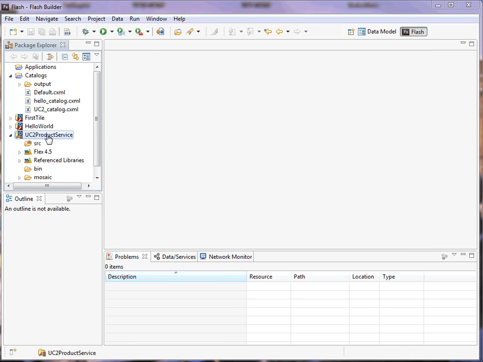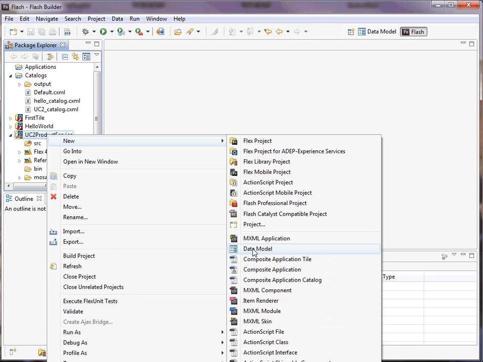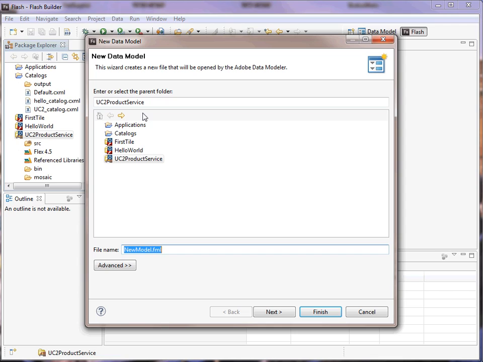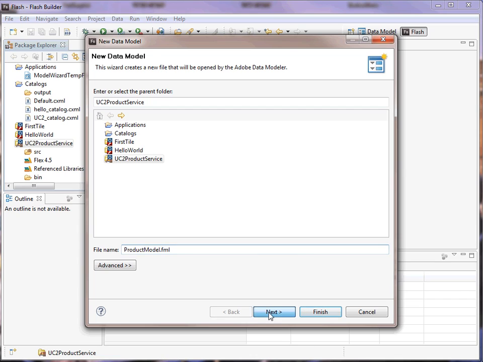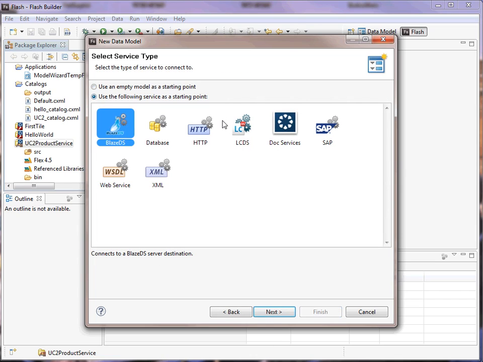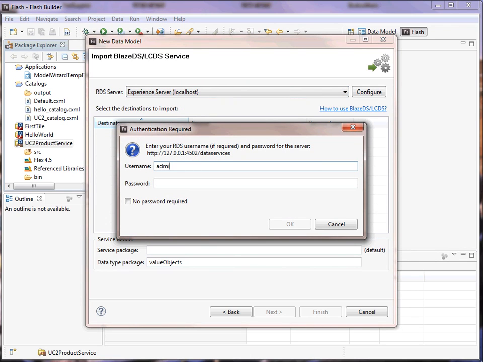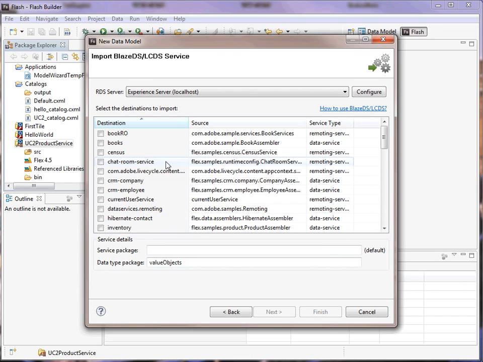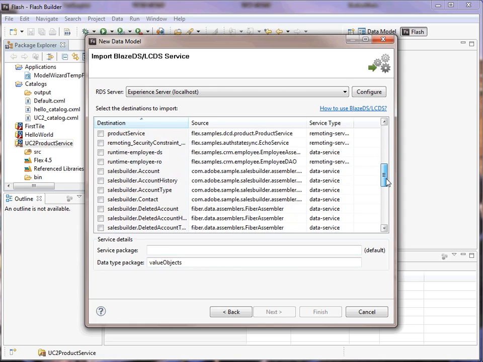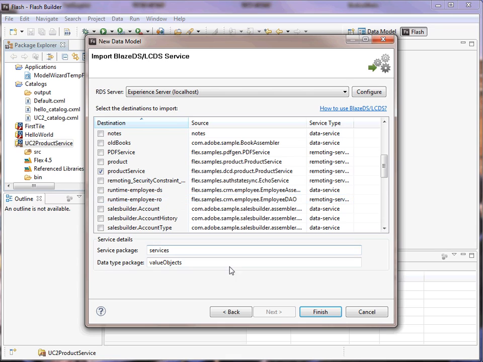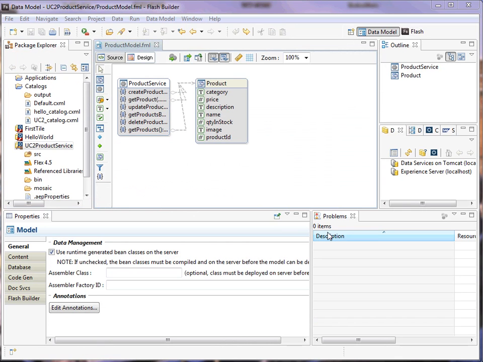Next, we need to create a new data model for this service. So we click New, Data Model. We're going to call it Product Model. Click Next. In this case, we're going to use a starting point with LCDS. Click Next. Select our server, which is the Experience Server. Log in if we have to. And you'll notice that all the services available on this server are listed right here. In this case, we're going to use Product Service. And click Finish.